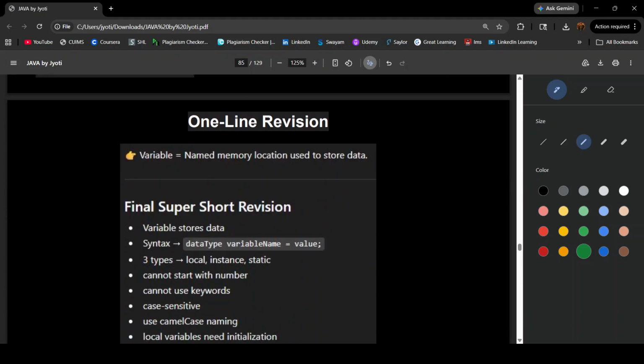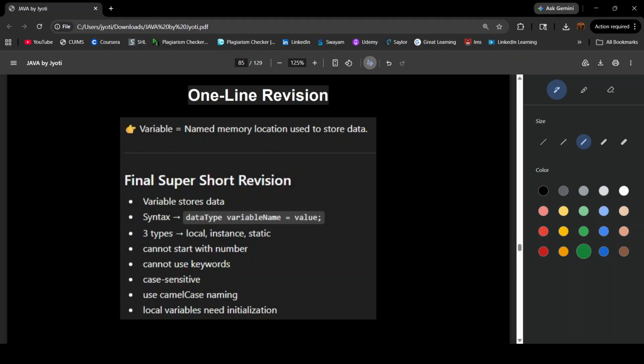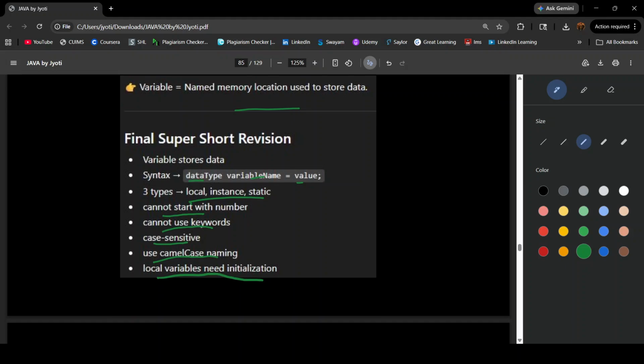So a one-line revision: a variable is the named memory location which is used to store some data. The syntax is data type, then variable name, then the value. Three types of variables we have: local, instance, and static. They cannot start with a number. We cannot use keywords or reserved words as variable names. They are case sensitive, and prefer using the camel case naming convention, and local variables need initialization. For now, you can skip this line.